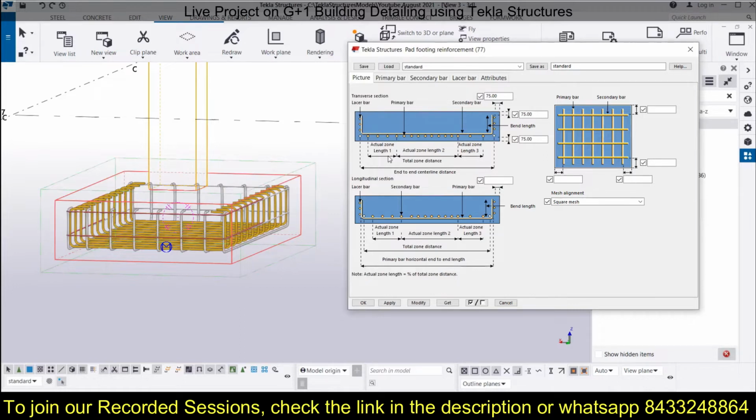Now what are the other things? So it has already been divided into three different zones, that is actual zone length 1, actual zone length 2 and actual zone length 3. That means you can simply provide different spacing to these zones. Okay, now the next thing that you can see over here is we have this secondary bar on the top and this primary bar at the bottom. That means our primary bar is at the bottom. So you can just go to the primary bar section and make changes in the primary bars. You can go to the secondary bar section and make changes in the secondary bar. So how to do that, I will just show you in a minute.